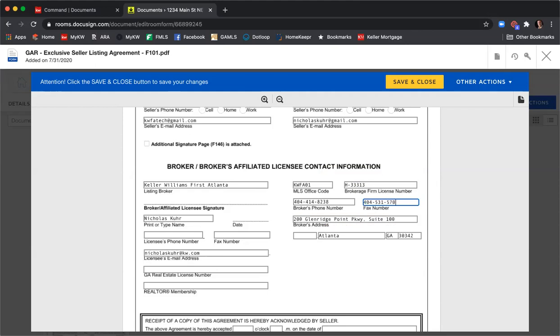And then I'll fill in the fax number, come over here to licensee phone number, and you just fill in the information. Fax number 531 5708. License number 379844, and then membership, Atlanta. There we go. So now we have all the information for our listing agreement.